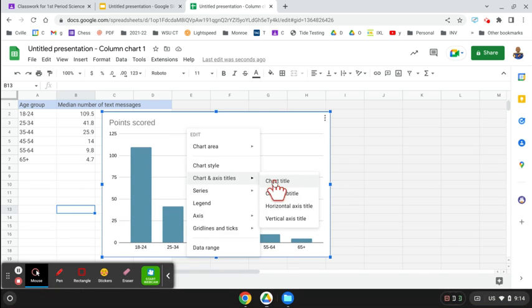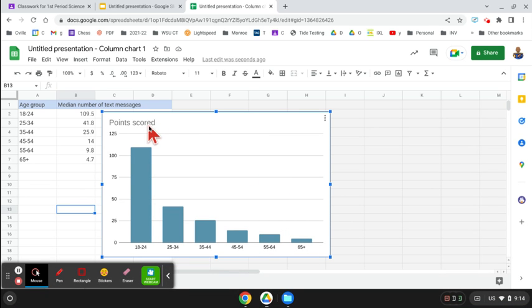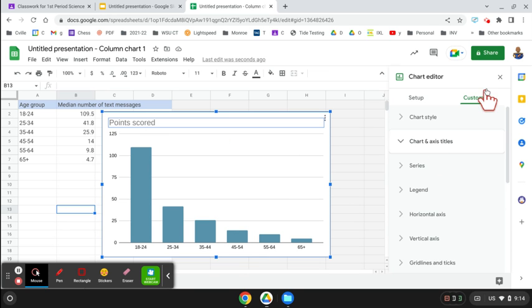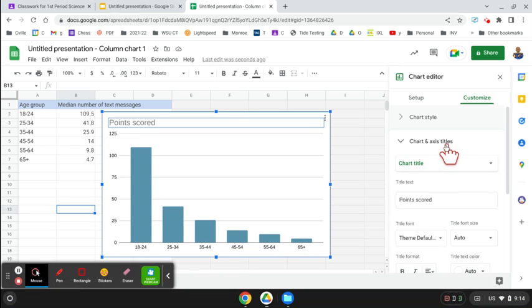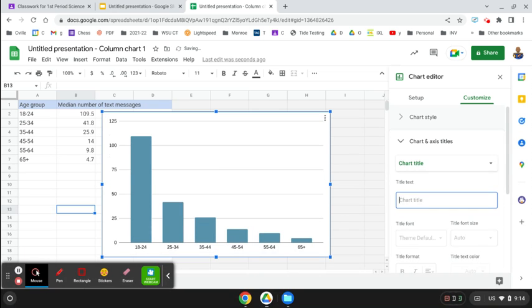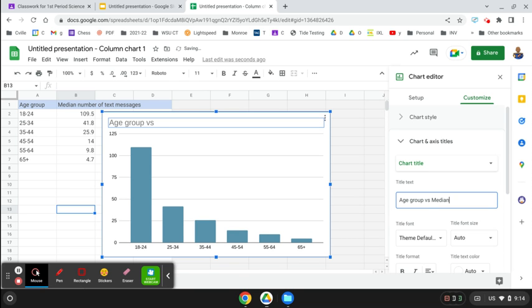So first thing is my chart title. And I'm going to change that from when it says points scored. A box is going to pop up here. It says customized, and here we go. So chart title right here under chart and axes title, and it's not points scored. Once again, my title is going to be age group versus, this is median number of text messages sent and received.